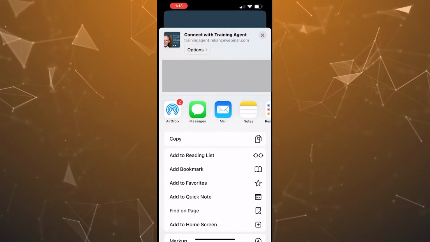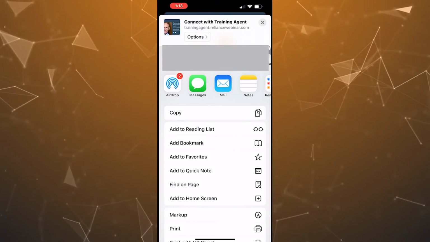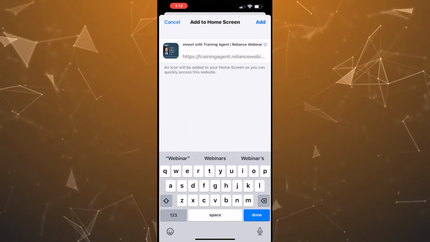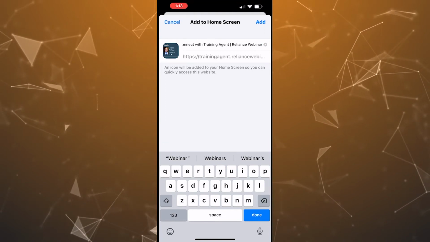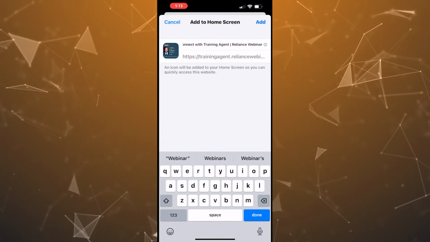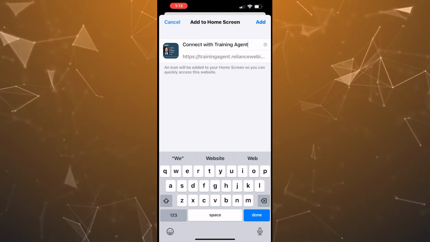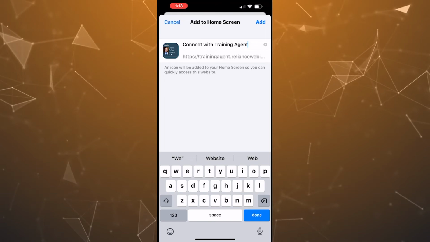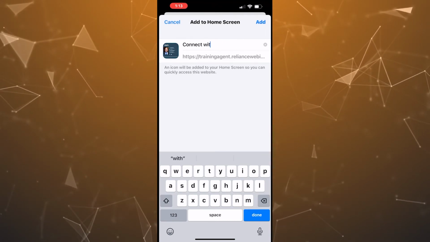But if I scroll down, one of those options is add to home screen. If you tap add to home screen, you're going to get the option to pick a name for this. The name is going to be a bit too long. No matter what you type, you're not going to be able to make this really look right on your phone. But I do tend to shorten mine to connect with training agent, or you might even just make yours connect, just to make it quick and easy.